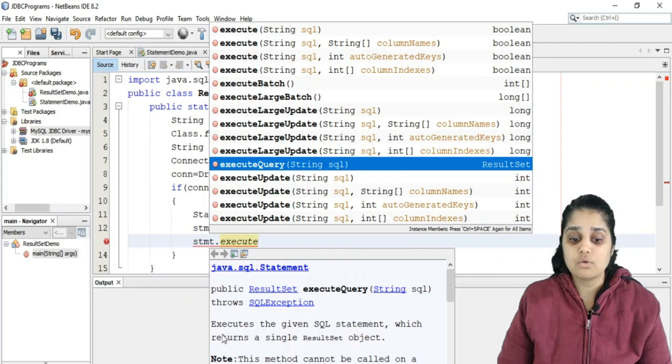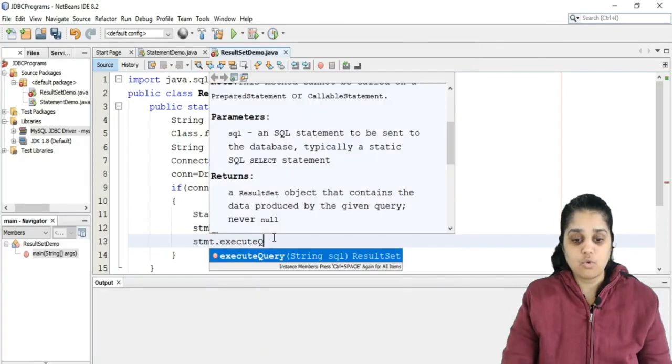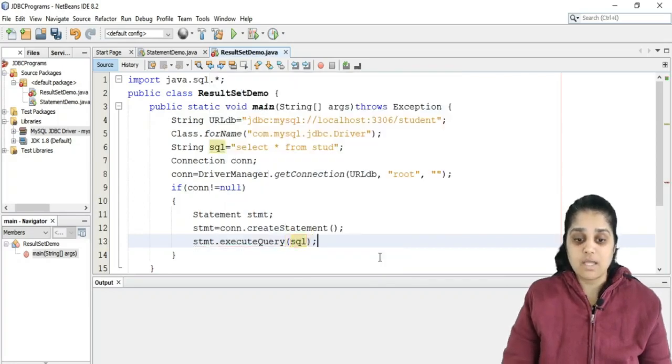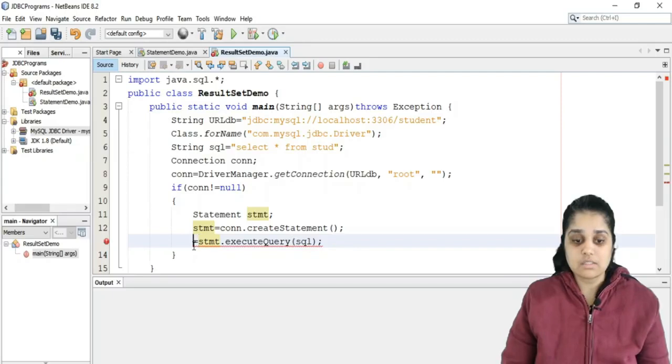Here it executes the given SQL statement and returns the ResultSet object. It is going to select from your table. When I want to select, it is going to return a ResultSet, so I have to store it in a ResultSet. The executeQuery method will take in a string and return a ResultSet. So executeQuery takes in my select query, select * from student, that goes in here, and it is going to return a ResultSet.